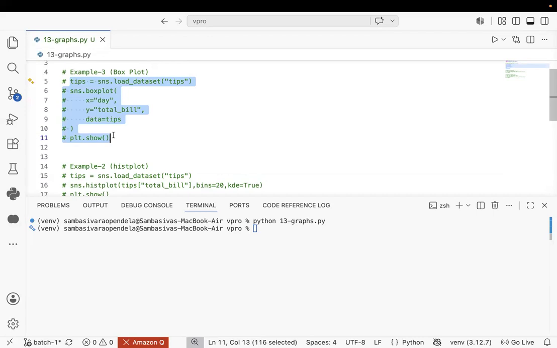Sir, in real time, do we use Seaborn or that one? Matplotlib only. We are not using Matplotlib. Okay.